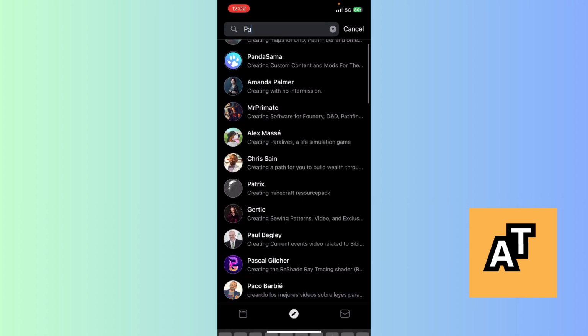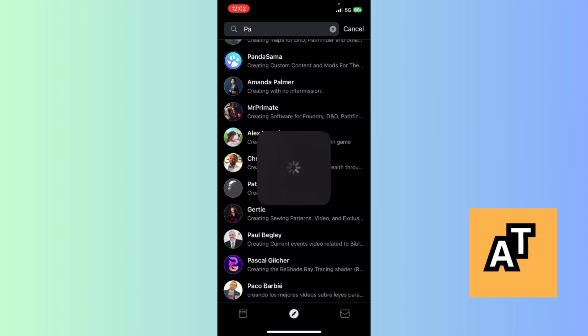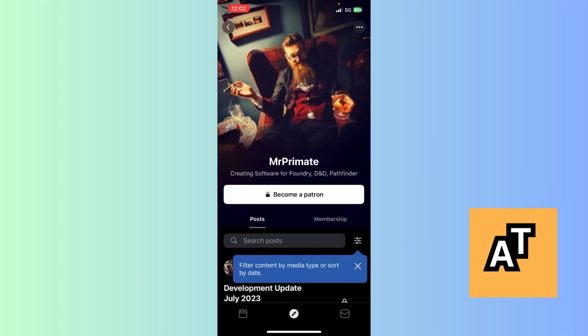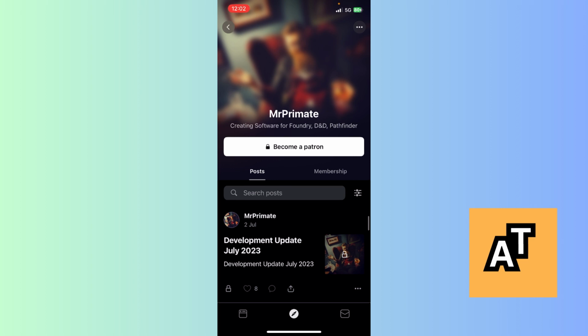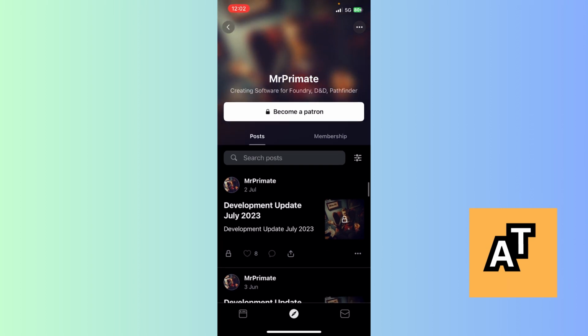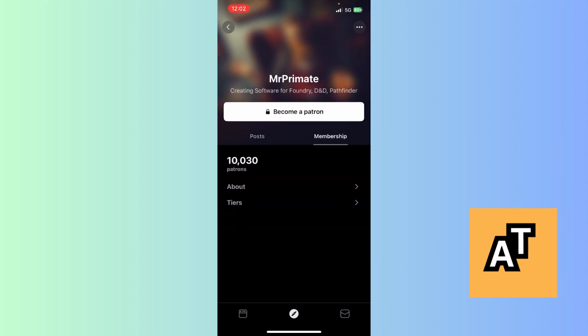So I want to see this creator's patrons. Now what you need to do is just click on it. After that it's asking whether to become a patron or anything else. Now I just have to click on this membership option. After clicking on this membership option, here you can see the number of patrons of this Patreon creator.